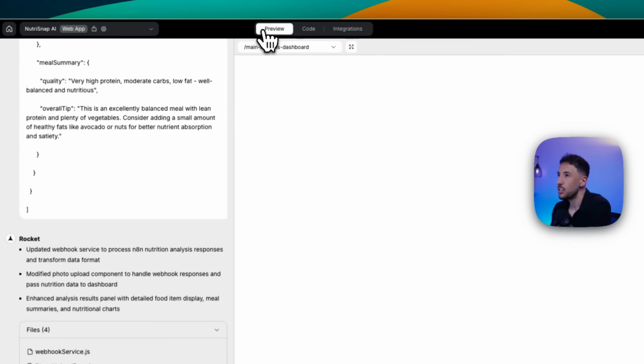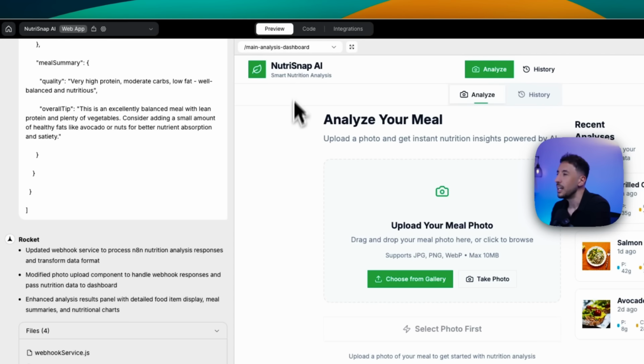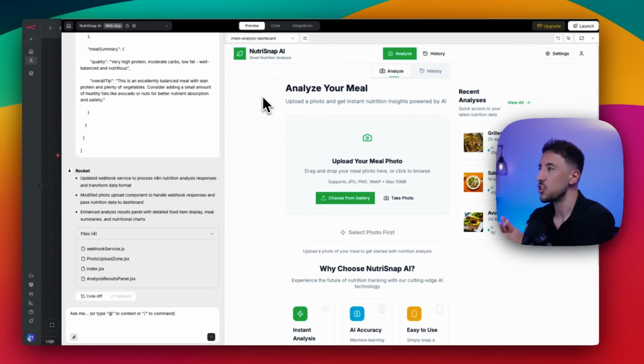So that's pretty much the whole concept of creating the front end, connecting it to an n8n AI agent in the back end, and then launching it and using these different integrations to make sure that your app is ready for an MVP.